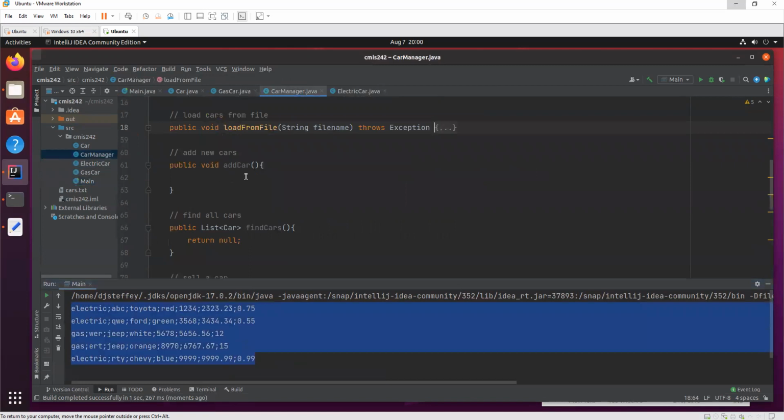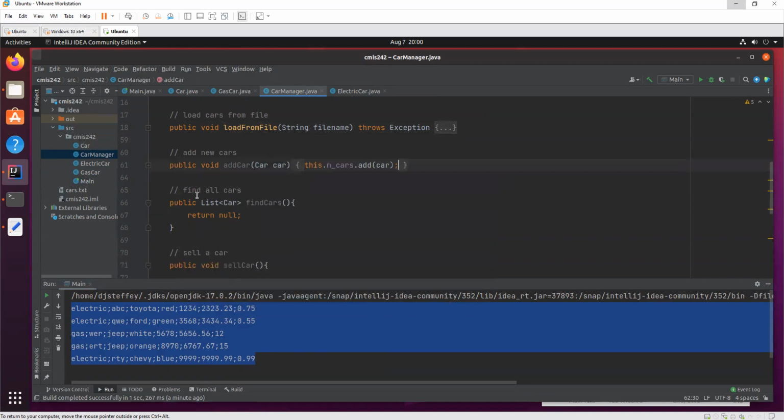Let's go to add a car. So if we want to add a car to our list, what do we need to know? Well, we need to know what car to add. Easy enough. So as a parameter, we'll say add a car, and we'll give it the car to add. And then we'll just say our list of cars dot add this new car. Bam, easy peasy. That's all we need to do to add a new car. Done.